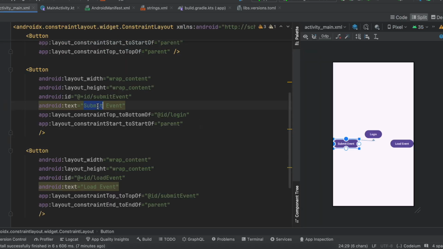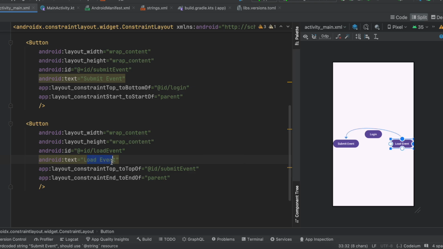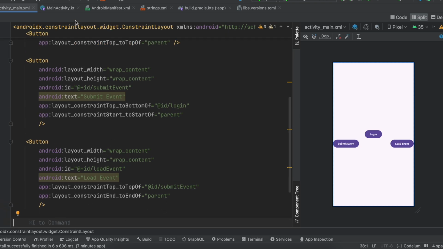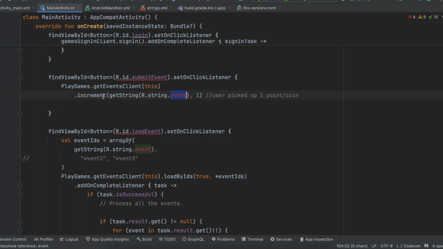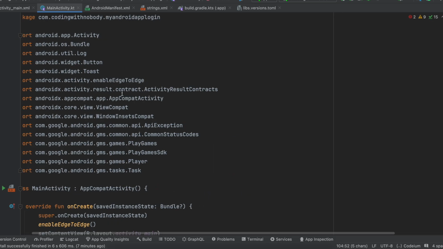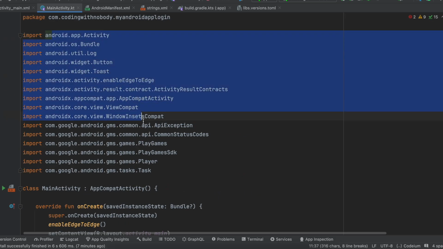Inside our activity_main, you can see I have taken two buttons. One is called submit event, which you use whenever you want to submit an event for a particular user, and the second is called load event. If I want to see all the events which the user has done as a developer, I can use this method as well. I have created just two buttons. Then inside MainActivity, if I scroll up, make sure you have all these imports which I have.